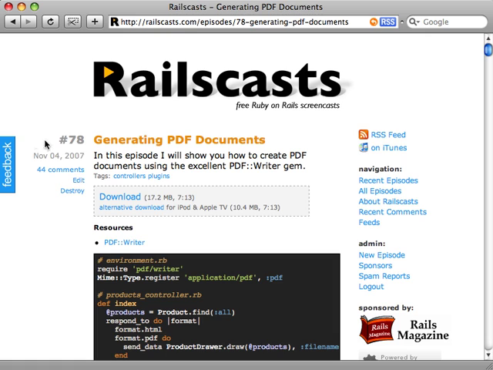Now, back in episode 78, I showed you how to generate PDF documents using the PDF Writer gem. This is still a valid way to generate PDFs, but there is a much newer gem on the scene called Prawn, which can be used to generate Ruby PDFs, and it seems like that's what all the cool kids are using nowadays. So I figured it was time to update and provide an episode using Prawn to generate PDF documents through Ruby on Rails.